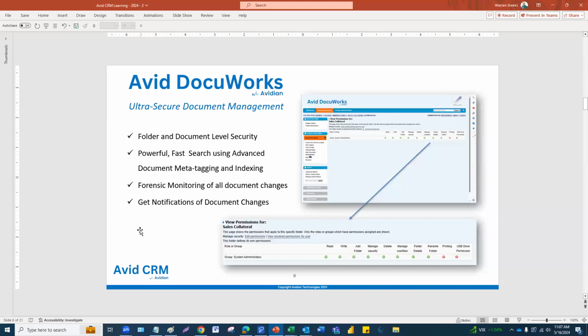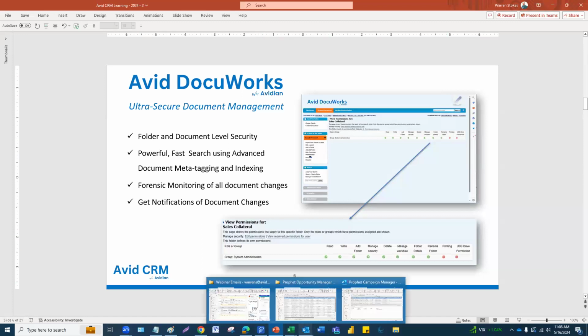So in any event, we're going to go through that, and then we're going to get right into the detail of how to turbocharge your contact management with Profit. So let's go ahead and get started. I will start with a brief demo of DocuWorks.